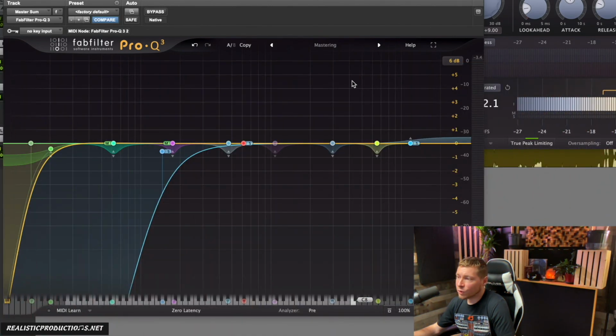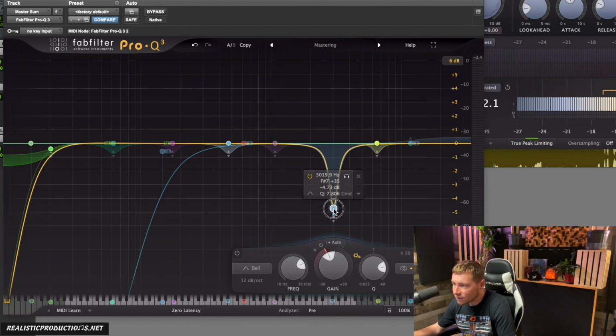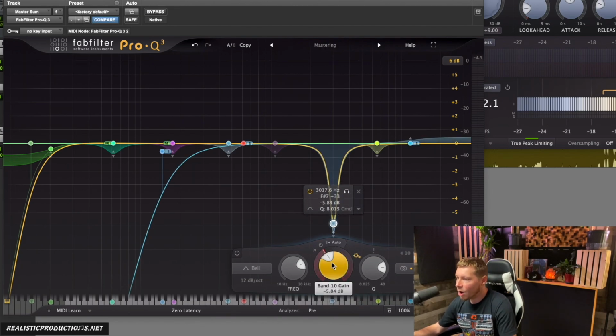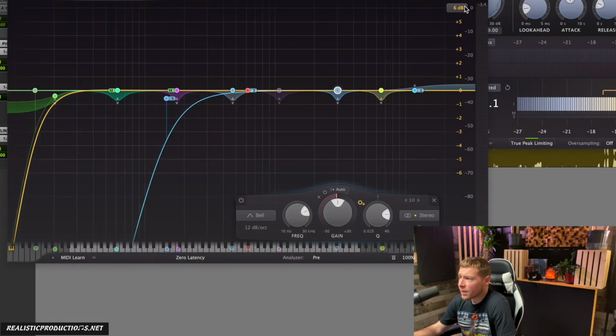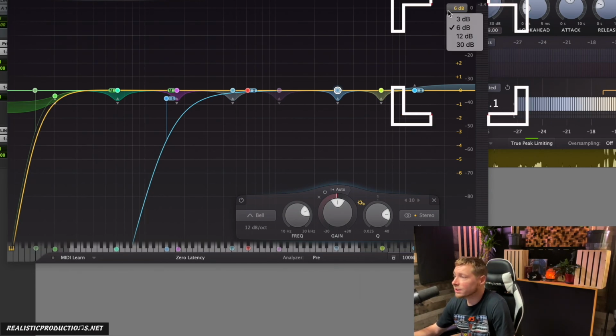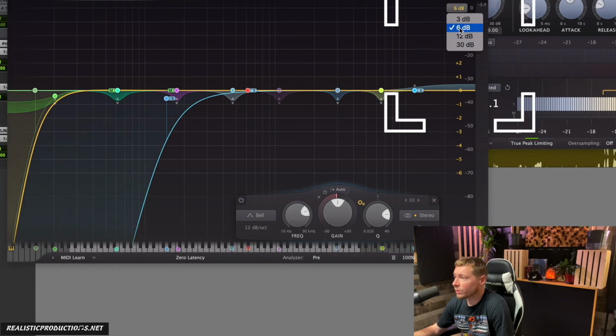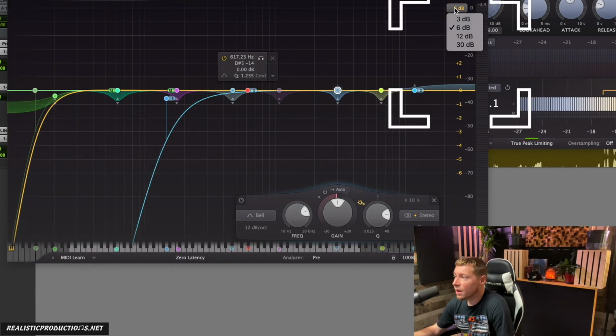So again, if you do hear anything to where you feel like you need to do these drastic cuts like that, always suggest going back to the mix and fixing that. And another thing I do is, I don't know if you can do this on the stock EQs, but in case you have this EQ or something else that allows you to do that, when it comes to mastering, I always set the graph to be 6 dB.